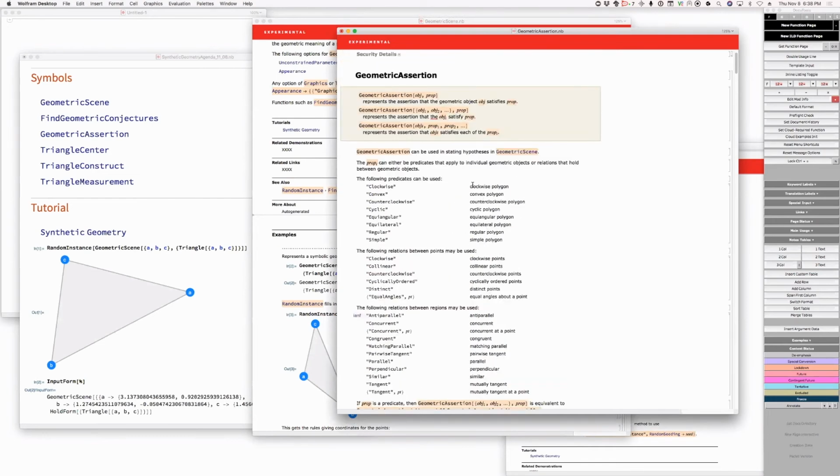Okay. Points form a clockwise polygon. Is that fair? Yeah, you use that on a polygon. Oh, okay. You can actually use that same string on either a polygon or on a list of points, which is why it's also under relations as well as predicates. Okay. The points in a polygon are clockwise, go in clockwise order. Yep.